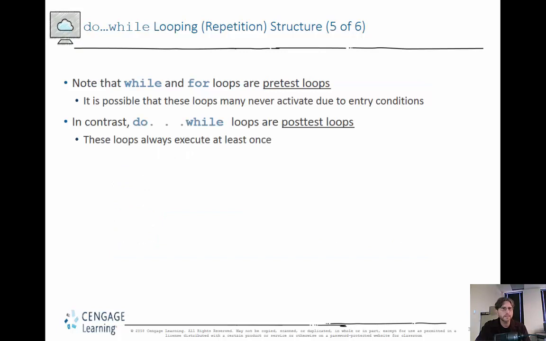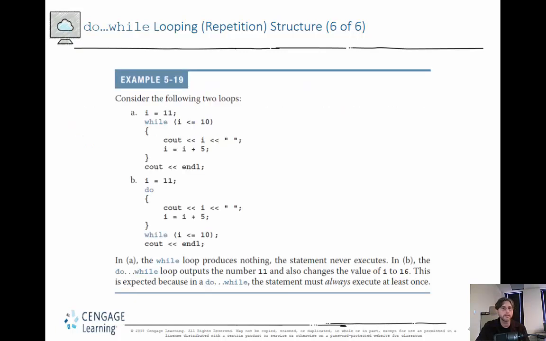I think I said this already. While and for loops are pretest loops, meaning that the test is at the beginning. It might not even go inside the loop at all if the condition is false initially. But a do-while loop is a post-test loop. The loop always executes at least once. I typically don't use do-while loops very often, but anyway, they're there.